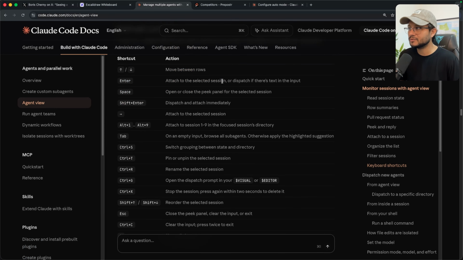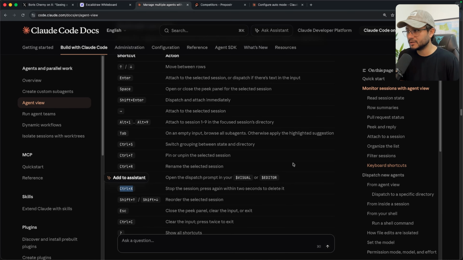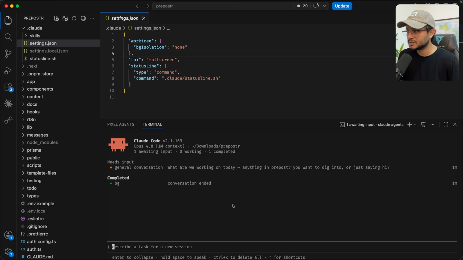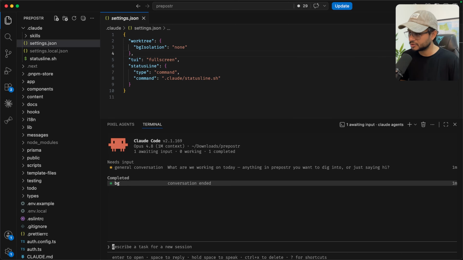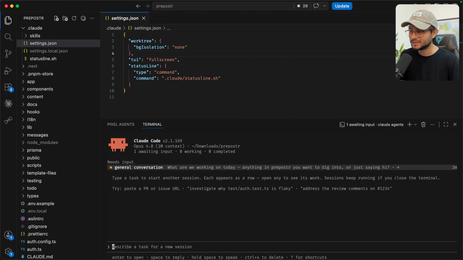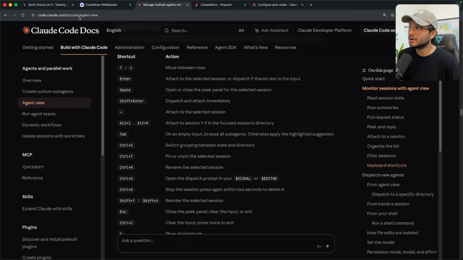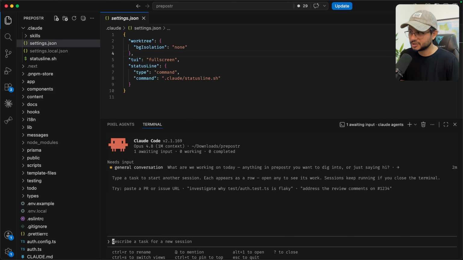There's a set of commands that you can use. So for example, if you want to delete that specific session, you could just go over it, hold Control and hit X. That will stop the session, then click X again to delete that specific session. But if you ever forget the command, you don't need to always go to this link. Just do a question mark. You shouldn't see the actual character, but you should see some of the commands down here.